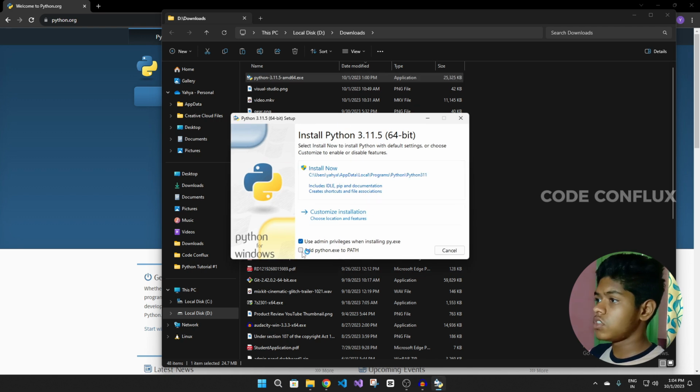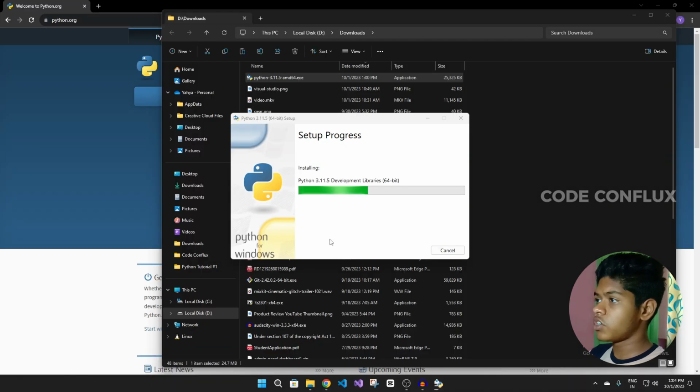Click on this, click on add python.exe to path so that it will automatically add your Python to the path. Just click on install. It will show a dialog box. Just click on yes. So it is gonna take some time.